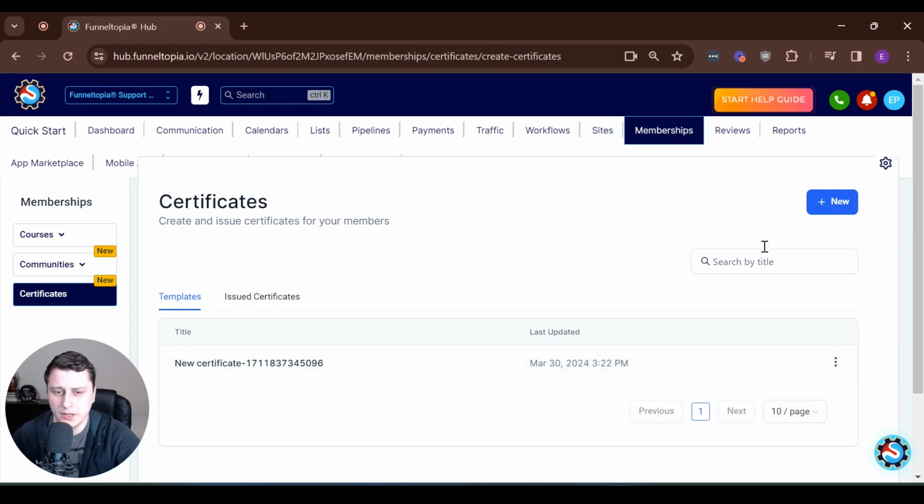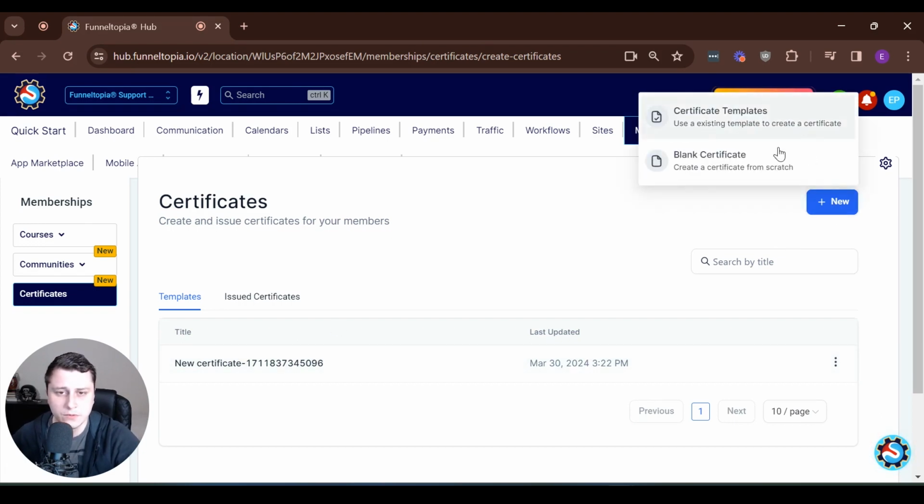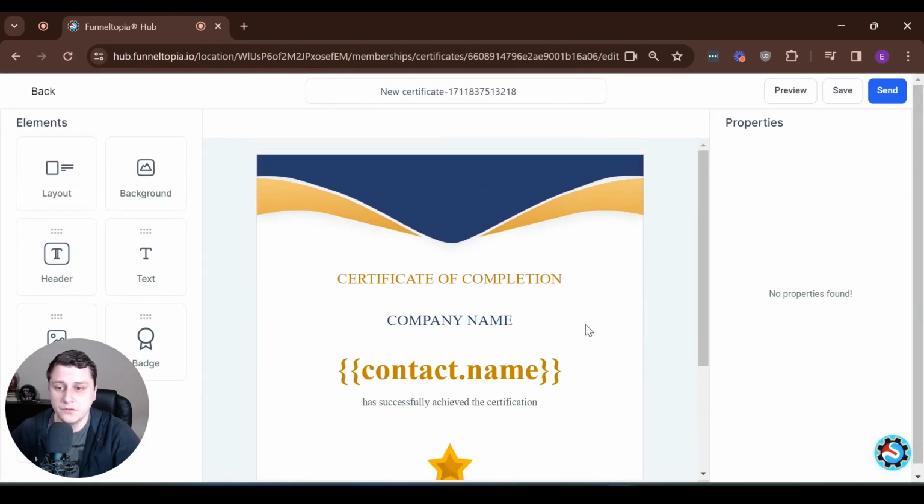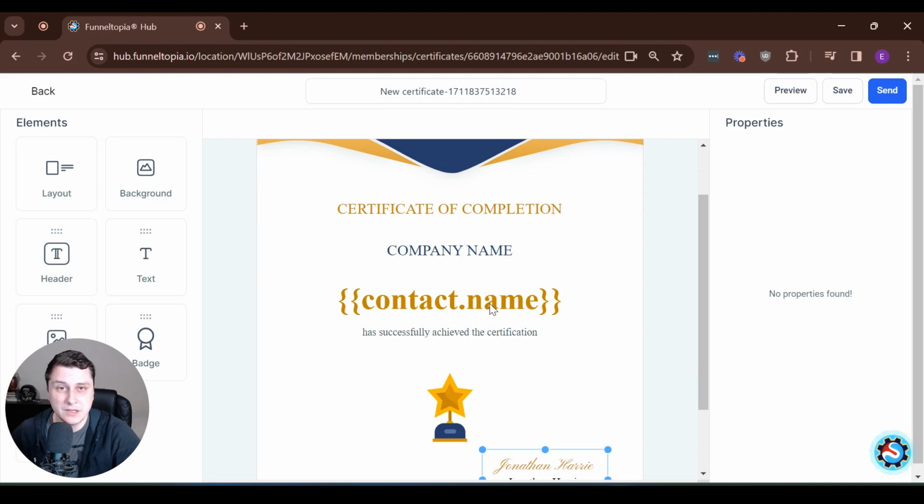So let's go create a new one. You can do blank, obviously, if you have experience, but I would just select a template and pick one of the ones that you like the most. Let's say we like this one. Let's click on it. And here you can see at first glance, you can do custom values, right?